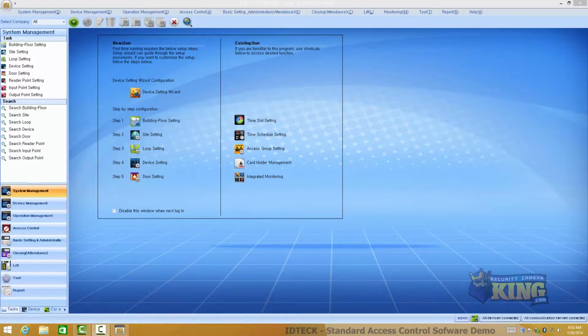For this demonstration, I have an IDTECK LX007 reader. I'm just going to show you some of the features of the software, what you can find, and some of the configurations I have set already. This is the landing page.